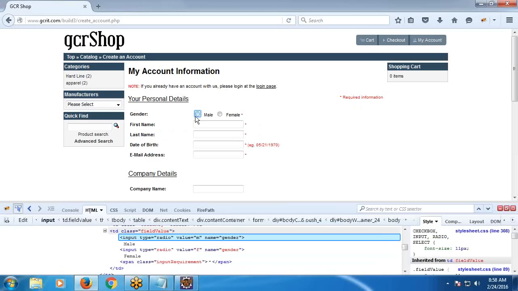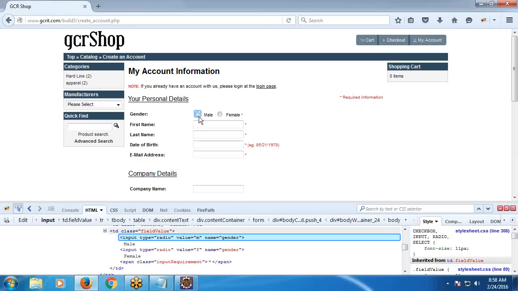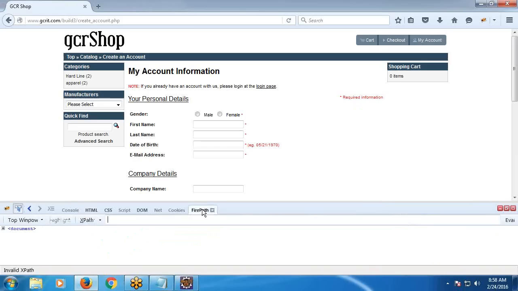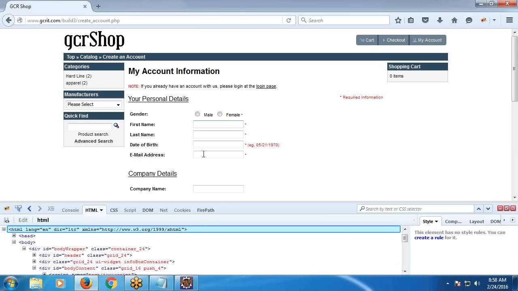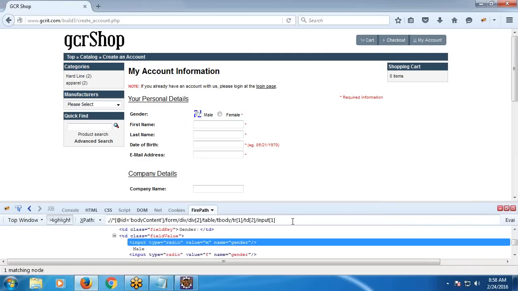Name, gender. For female also, the name is gender. Yes, sir. We can't depend on this name element locator. Why? Duplicate. Next, no ID. Tag name input. Use XPath. Take this XPath.